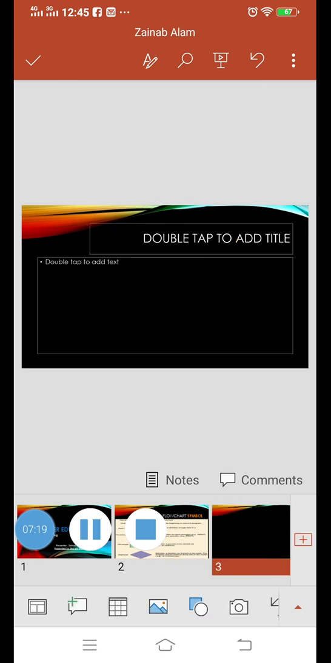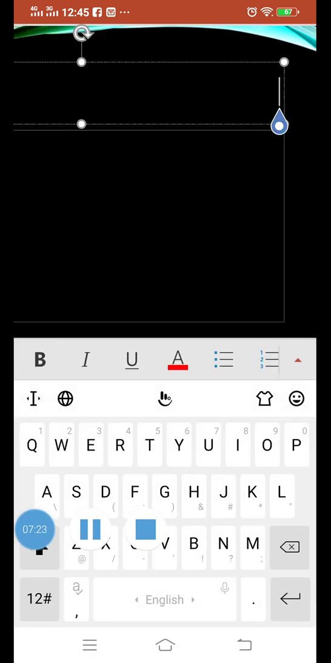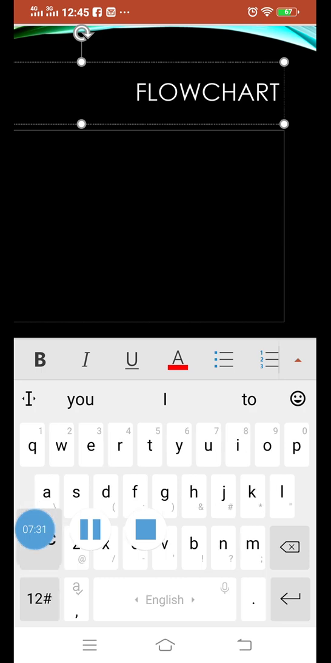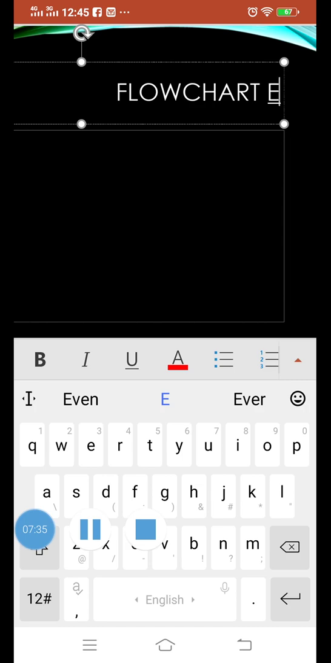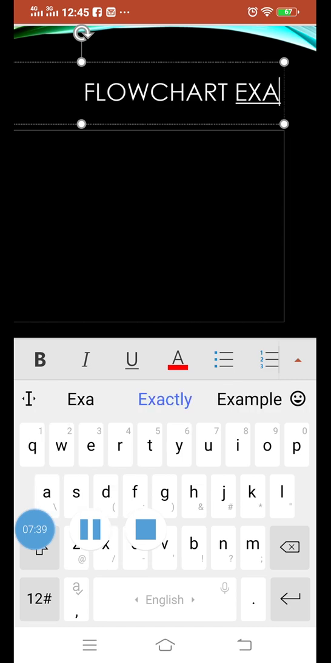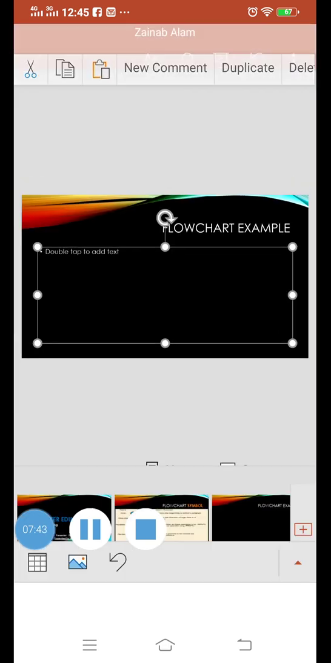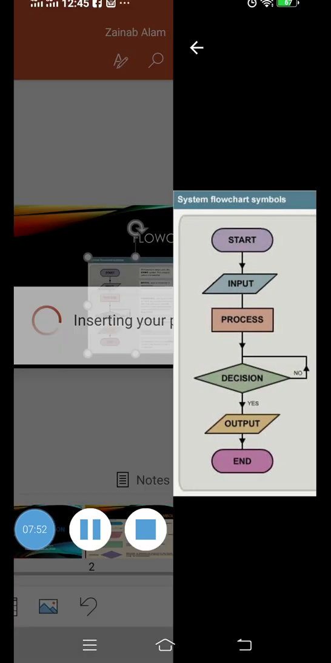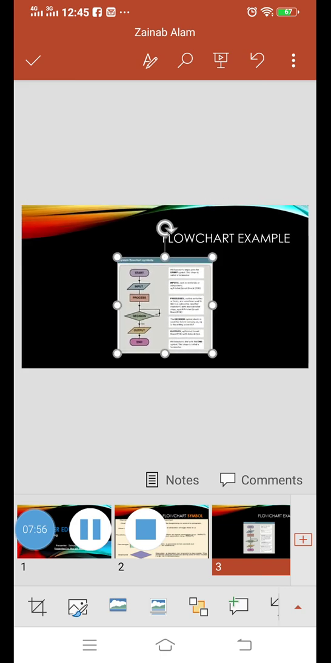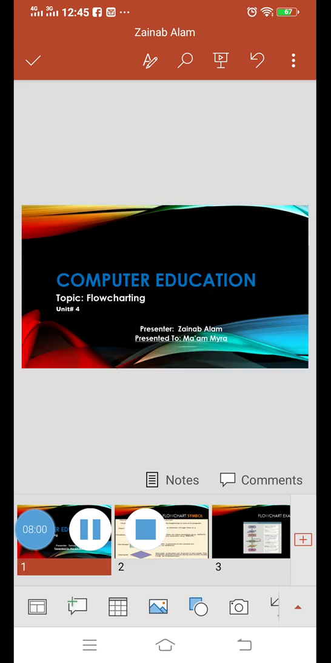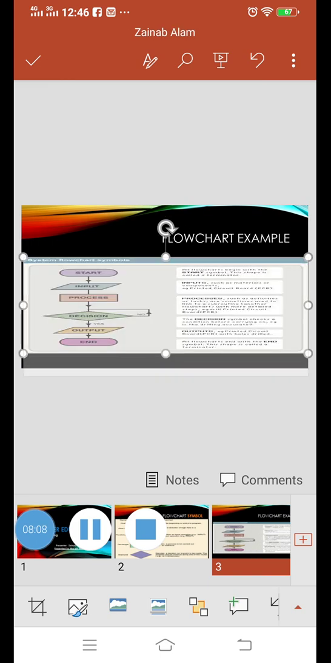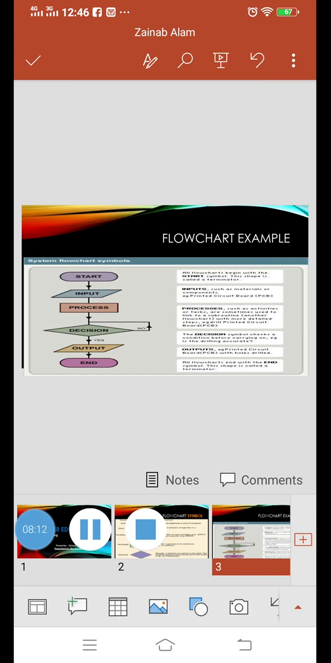You can see that this is your third slide over here. Double tap on it and add the topic, that is flowchart example, flowchart example. Okay, now again we are going to insert the image in the same way. So in this way you can insert different images and you can type your text with the images.